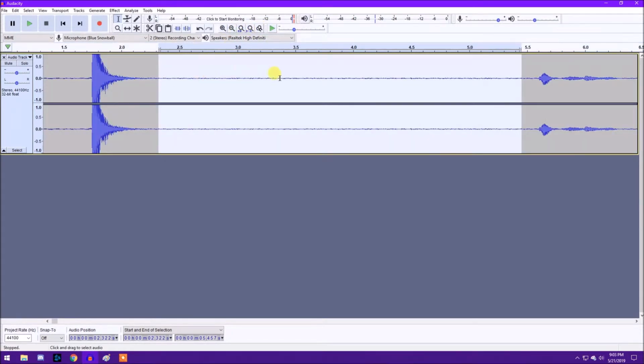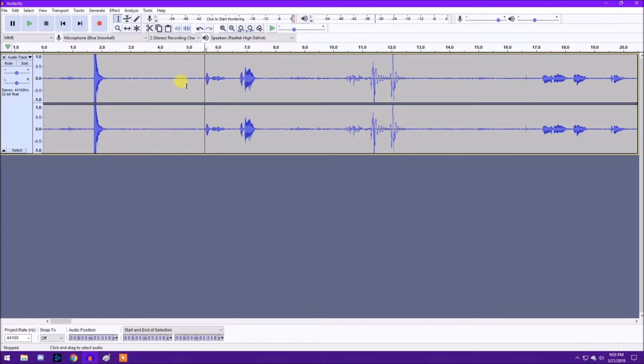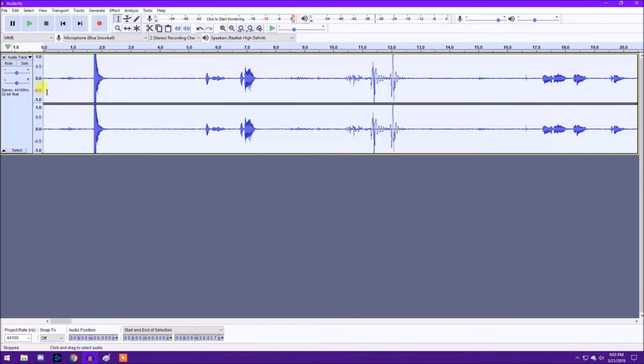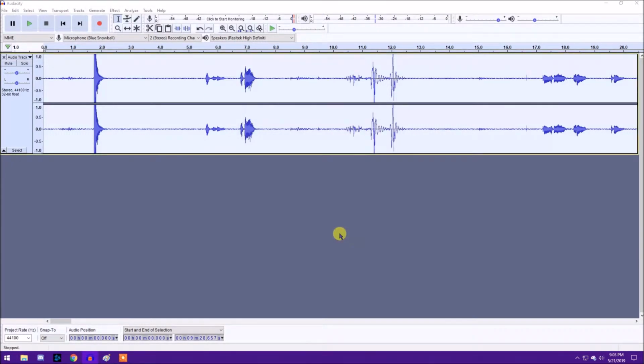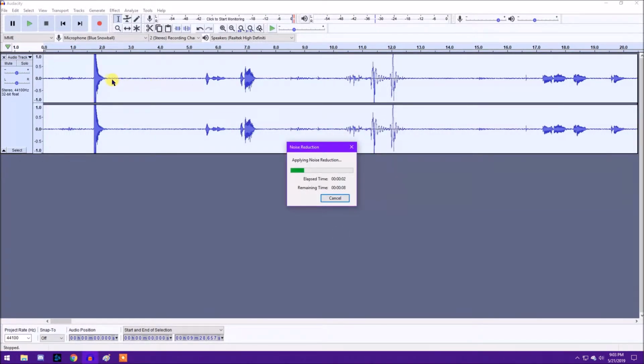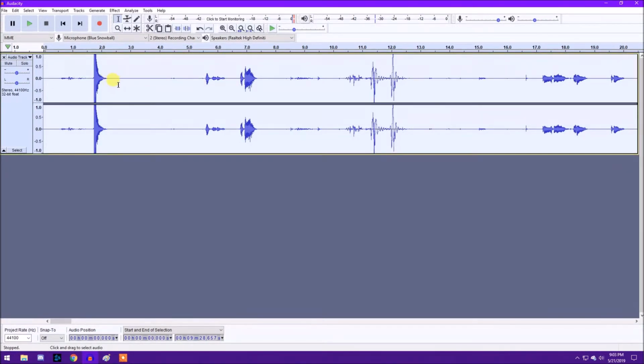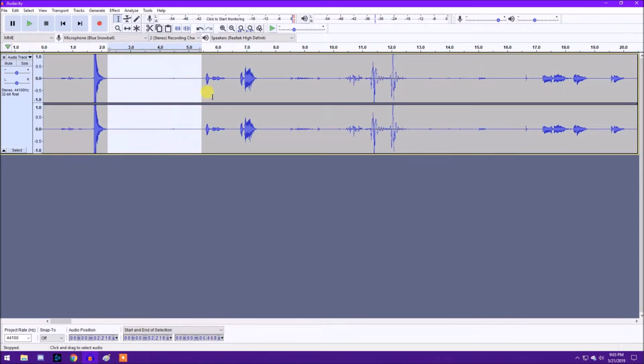It looks at this whole wavelength here, and now we're going to select the whole thing. You can press Control A, or you can select the whole thing, and we're going to go back to Effect, and we're going to go back to Noise Reduction, and we're going to click OK. What this is doing is it's taking this sound, the sound waves here, and it is applying a removal algorithm to the whole sound file. So anything that is identical to that sound file is being removed from the sound waves throughout this whole file.